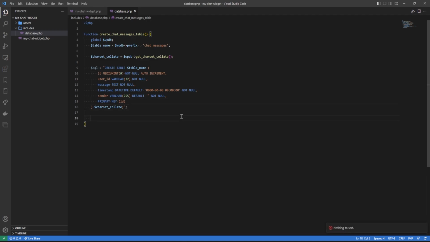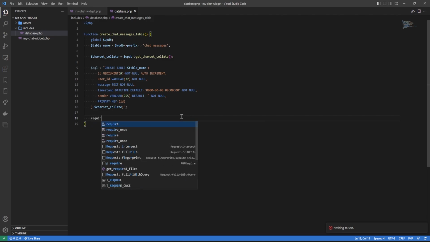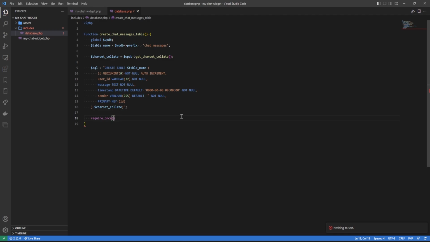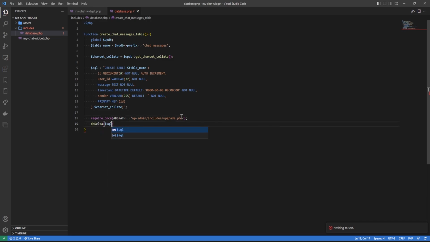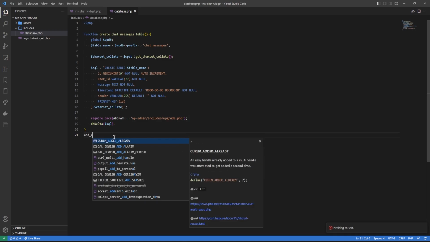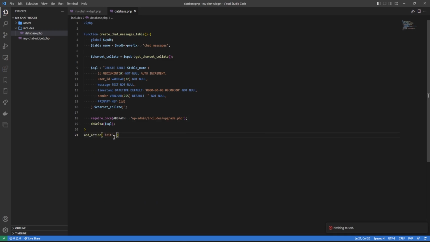Now we need one more thing to actually run this query. We have to require once ABSPATH concat wp-admin/includes/upgrade.php, and then we have to run dbDelta SQL. Okay, what this does is this require once will give us access to the dbDelta function. This function will run the query we specified. This function takes care of looking if the table is already present or not and other nice things. And to actually run it, we need to add action init and then our function name.